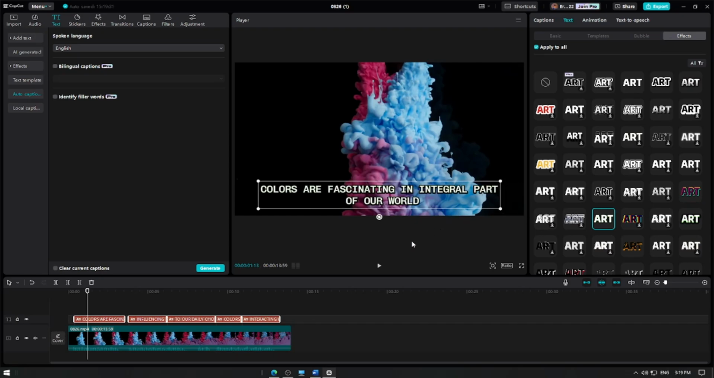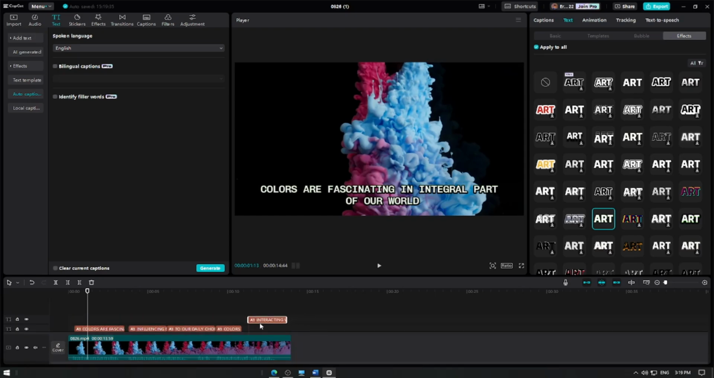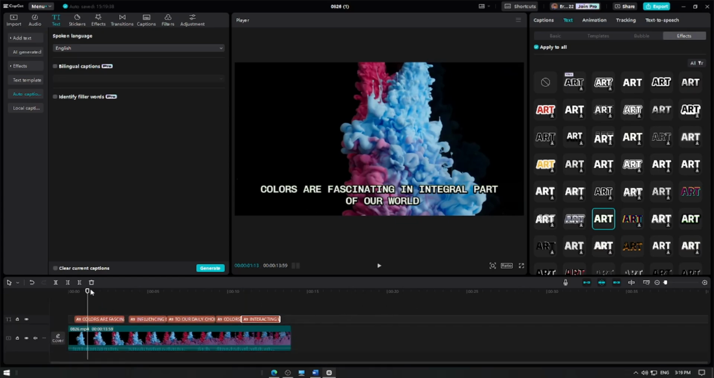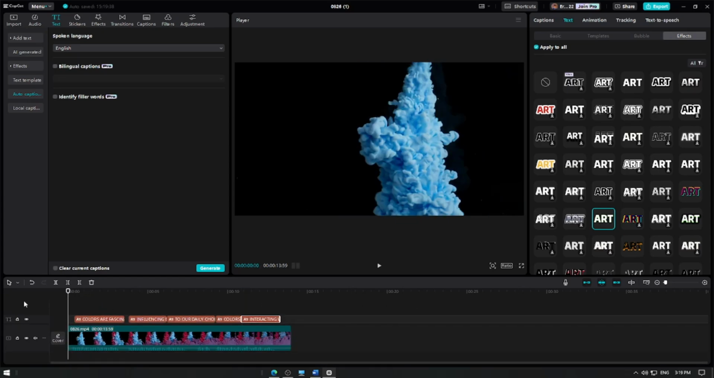To adjust the timing of the captions, simply drag the edges of the text layers in the timeline to match the exact points in your video where the speech occurs. After you're happy with the caption, play back your video to ensure everything is synced properly.